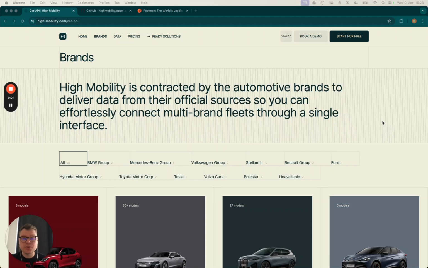In this video, I'll show you how to get started with connected car data and how you can connect your first fleet vehicle using the High Mobility platform. So the first place to start is on our platform, and that you can access from our website.